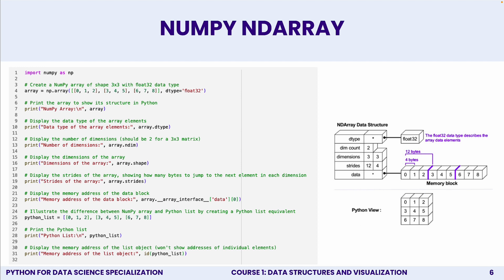Are they dynamic or static? No, the data is static. You cannot change it. Once you specify the type, the n-dimensional array, or Numpy array, cannot have multiple types of data. It's only one type of data. It's not like, for example, a list. A list can have different types of data.